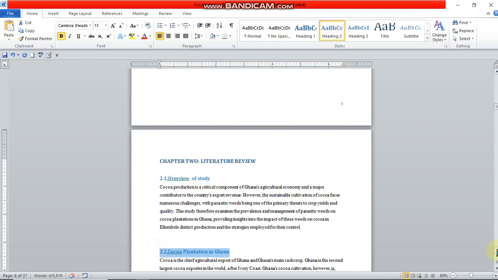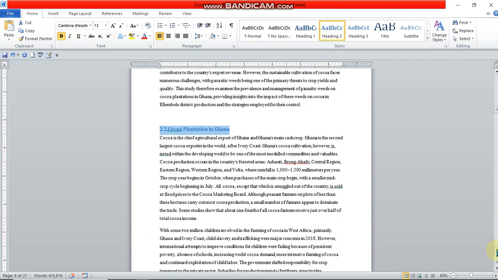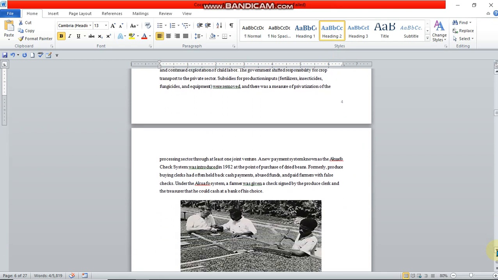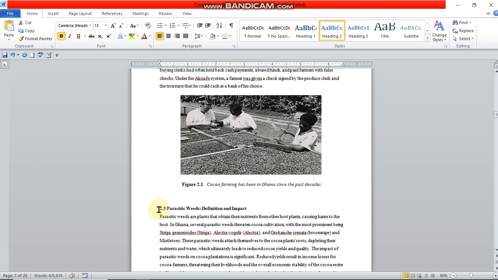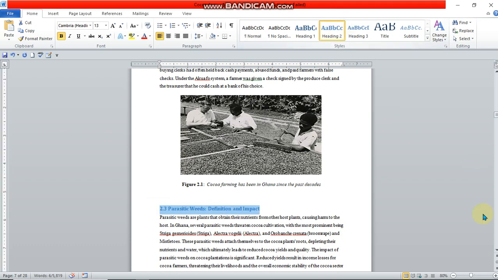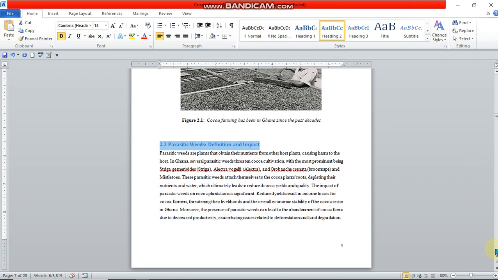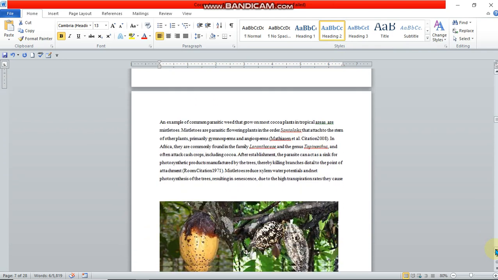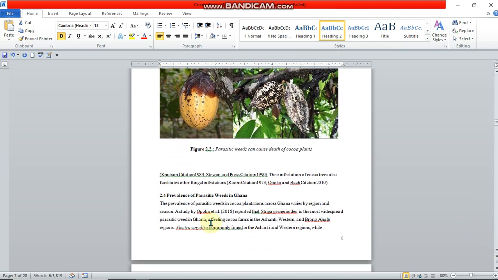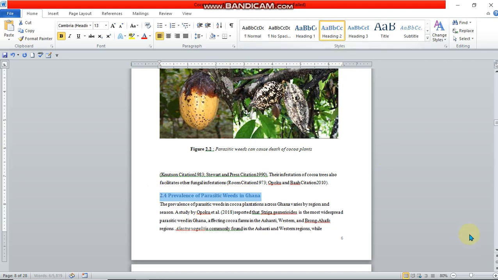If I move down again, I'm going to see the next subheading, which is this one. I will select this one and name it as heading 2, in that order. If I keep moving down, I'm going to see the next subtopic, which is the prevalence. I'm going to select this one and name it also as heading 2.